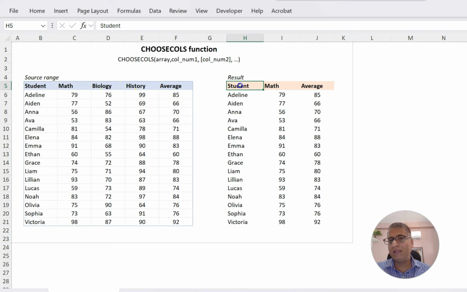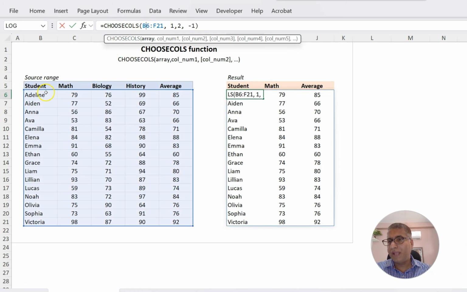So what has been done here is, you can see, CHOOSECOLS, the range has been selected like this. You can see, starting from the 6th row without header. You can include the header also, then you have to remove this part. And then 1, 2, and -1. What is -1 here? 1 is student, 2 is maths, and -1 is from the right.